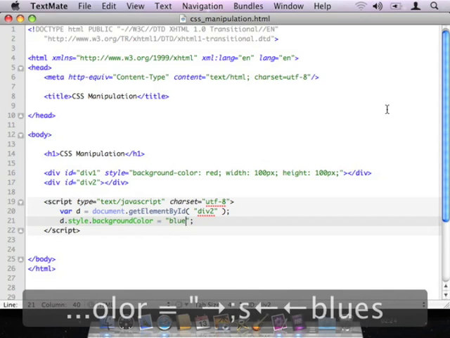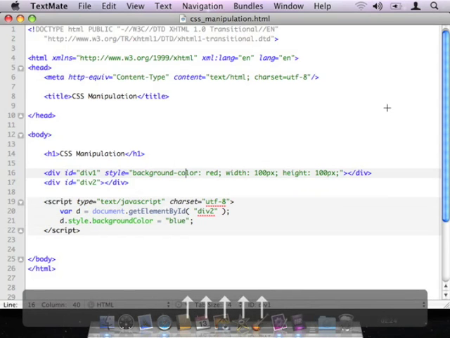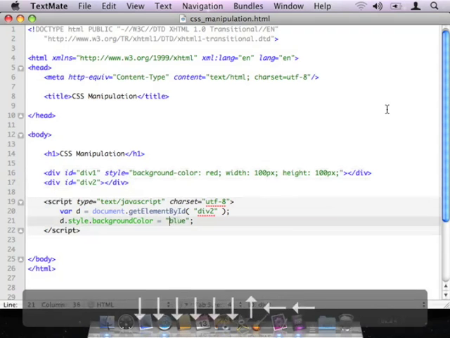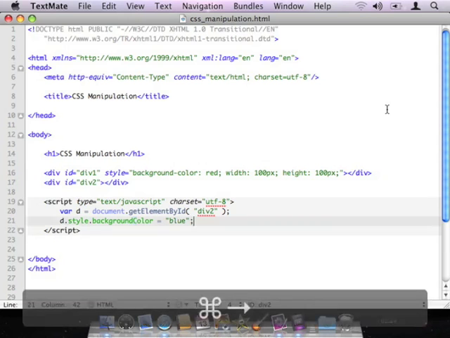Maybe I'll make this one blue, for example. One other thing to be on the lookout for is that some CSS properties have hyphens in their names. It's not legal to have a variable name in JavaScript that has a hyphen in it. So whenever you're working with a CSS property that would normally have a hyphen in it, what you do is leave out the hyphen and instead capitalize the next letter. So background-color becomes backgroundColor with a capital C.